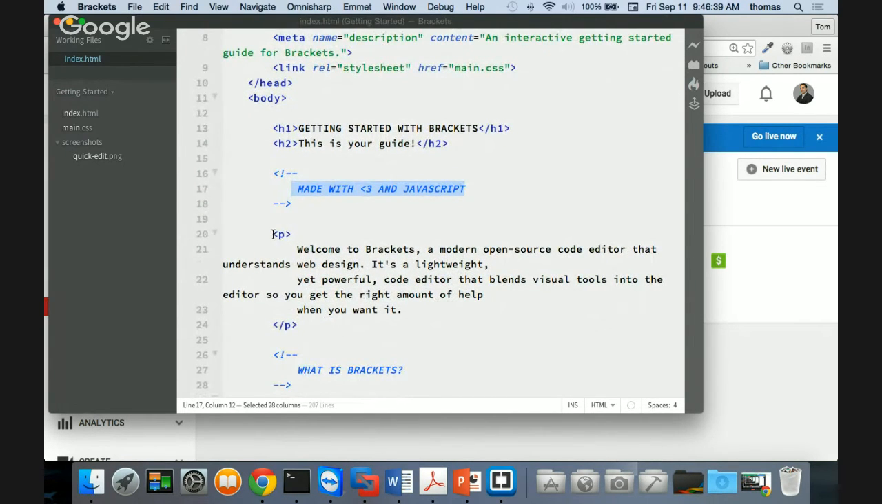Now we come to a paragraph tag. That's what the P stands for, a paragraph tag. An opening tag, you see the pattern, and a closing tag. And inside of there, you have your text, your copy, or your content. So "Welcome to Brackets," and so on. And there's the paragraph.